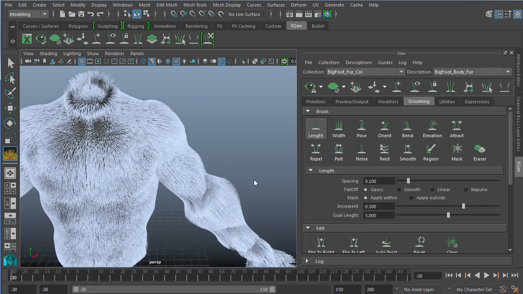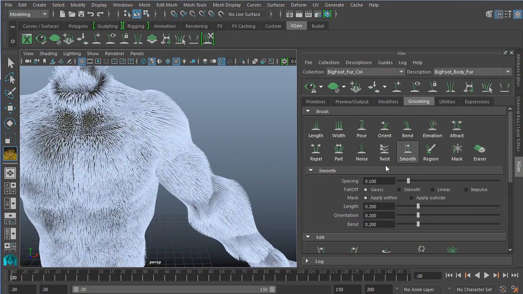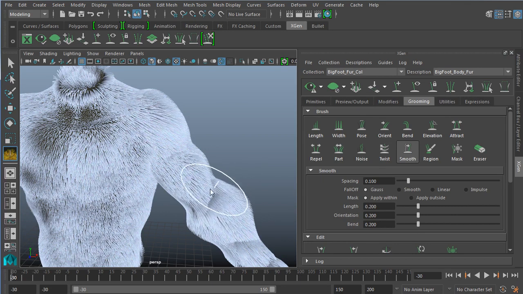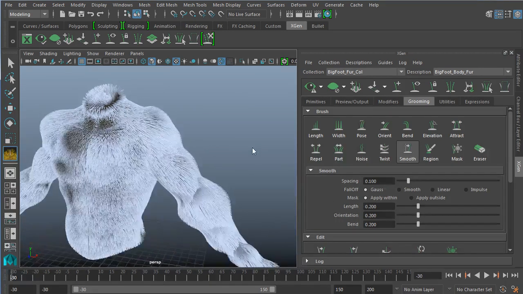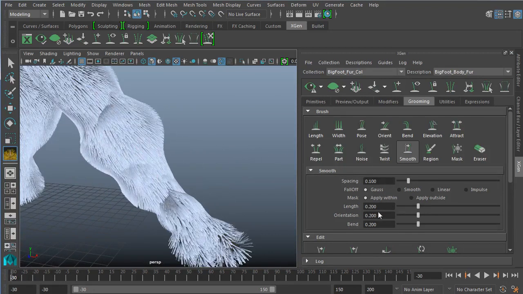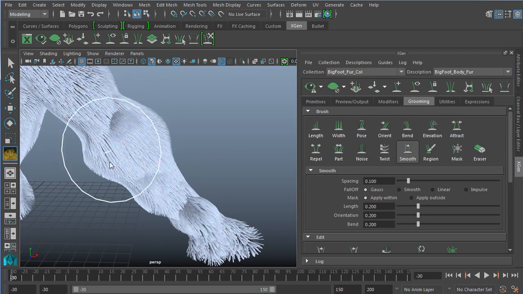So to start fixing some of these issues, I can use this smooth brush, which is fantastic. It's going to begin blending the fur together. You can see we can change individually how much it blends length, orientation, and bend. And now I'm just letting it do a little bit of everything.